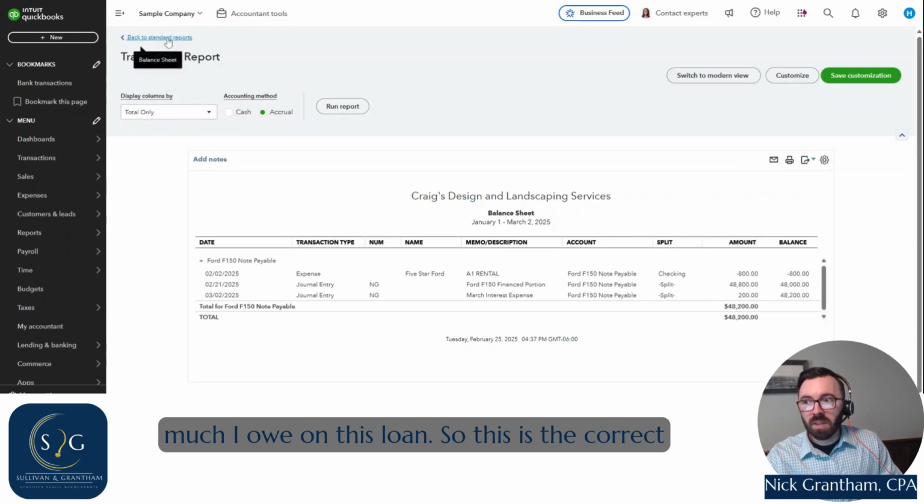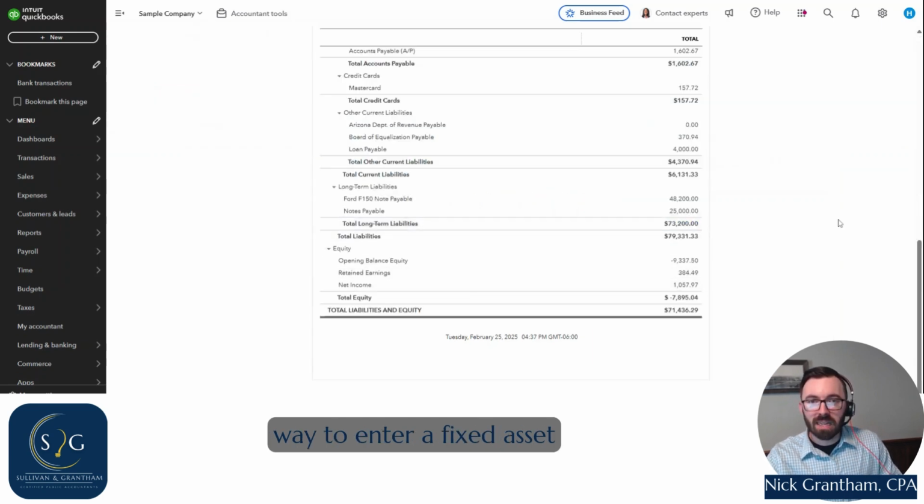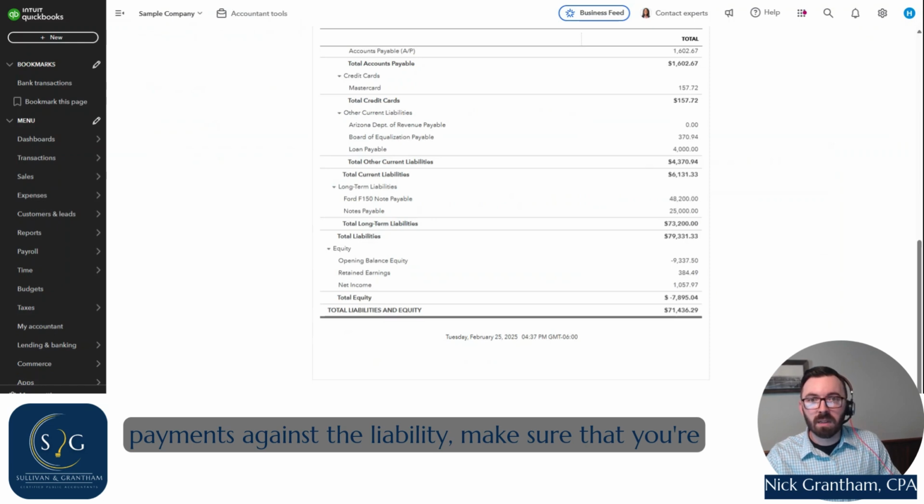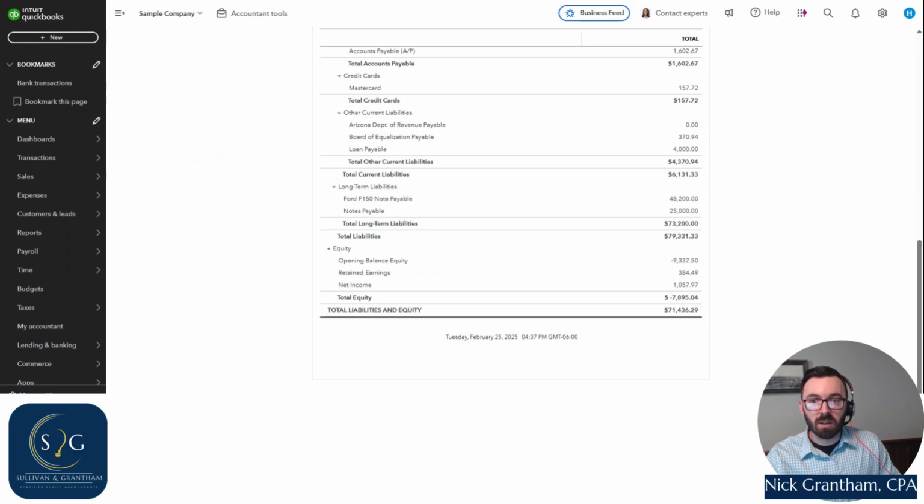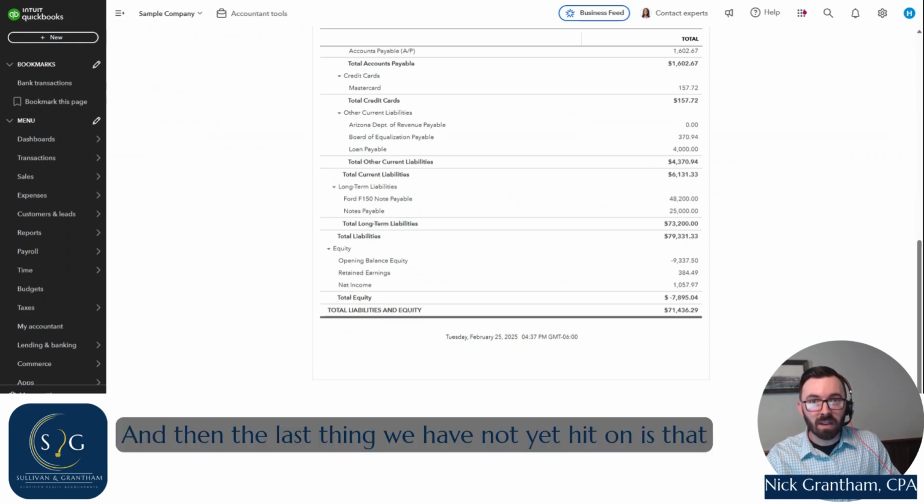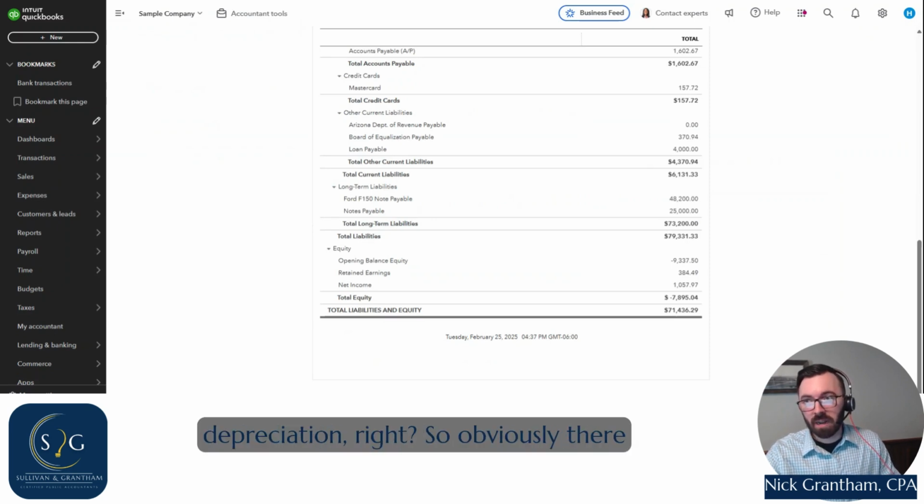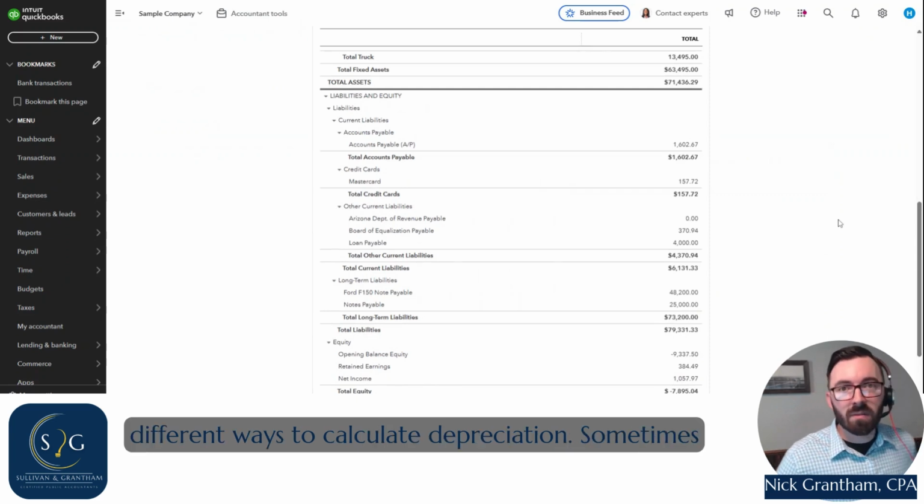this loan. So this is the correct way to enter a fixed asset onto your books, record the payments against the liability, make sure that you're getting that full interest deduction each year. And then the last thing we have not yet hit on is that depreciation, right? So obviously there are different ways to calculate depreciation.